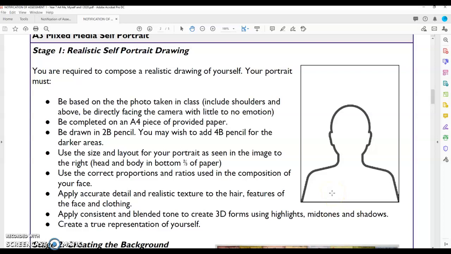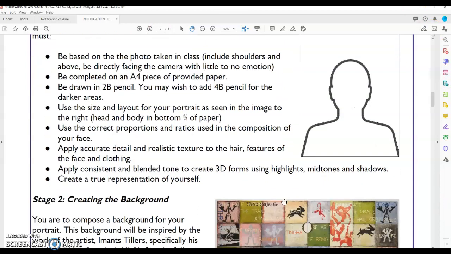Now, guys, we would like that done by the beginning of week 11. What you're going to do is submit that for a progress mark. So it's going to be finished, but from here you can then work on your feedback from your teacher to then influence your final mark in week 5. So we want to see it finished, but of course then you can work to improve it. So that's a realistic self-portrait drawing.